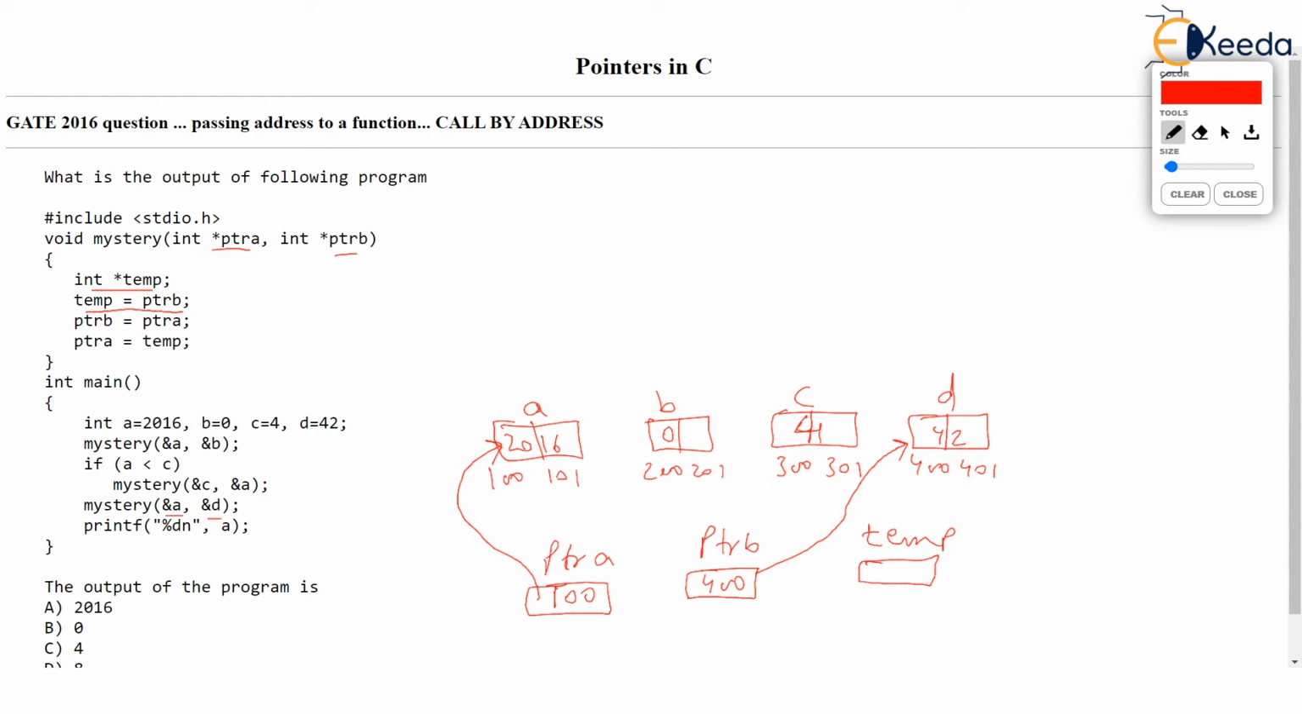Now the first line, temp equal to ptrb. So temp literally becomes 400 because ptrb is 400. So temp will also point to 400. So how do you read the line like a layman: temp will point to the same location where PTRB points. Next line, PTRB will point to the same location where PTRA points. So PTRB will become equal to PTRA. So it will become 100. That means PTRB will not point to D where it was pointing earlier, but it will also point to 100. That is A.